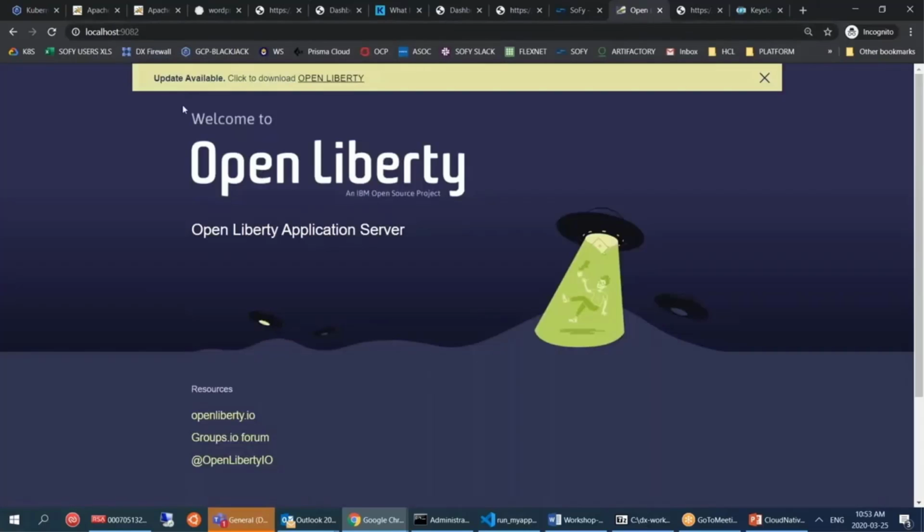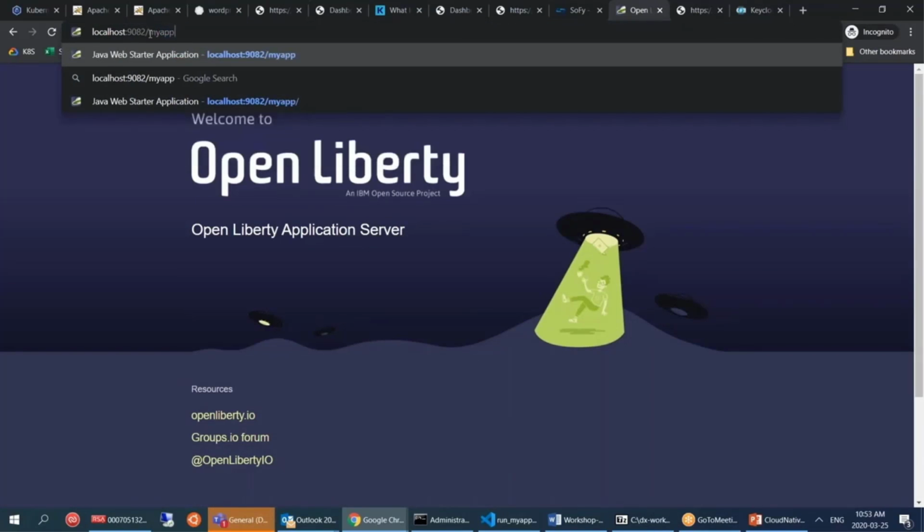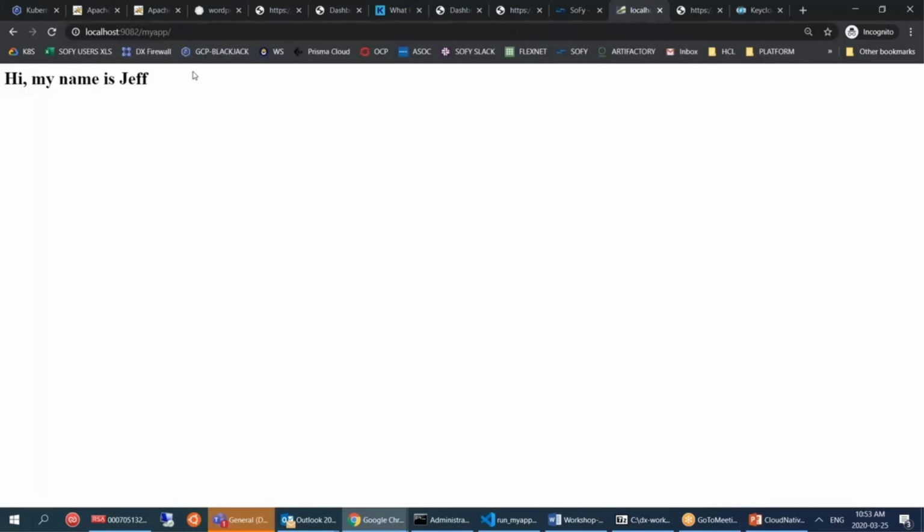If I just go there, I'm going to see, yep, I've got Open Liberty running, and by default, Open Liberty will create a path to the app here. So this is now running in a container, but it's serving up content that actually lives on my local host, because this volume mount is not a copy of the file. The container is actually referencing the file on my local disk.